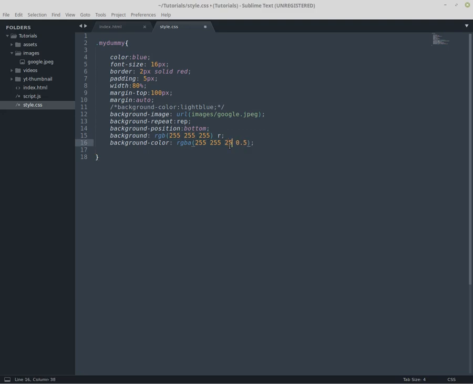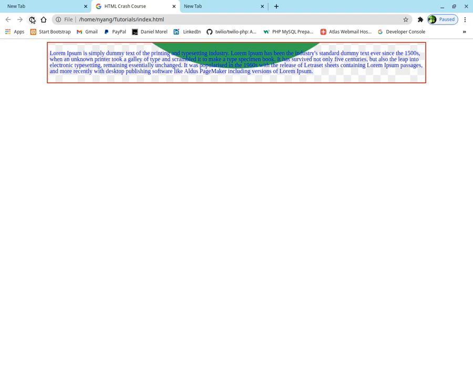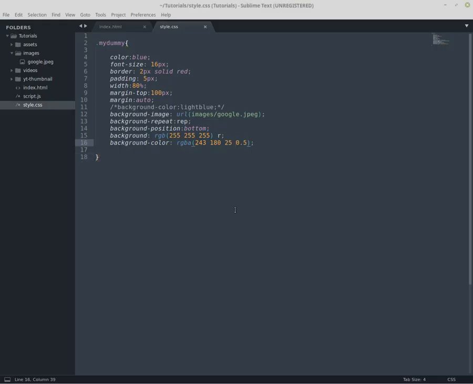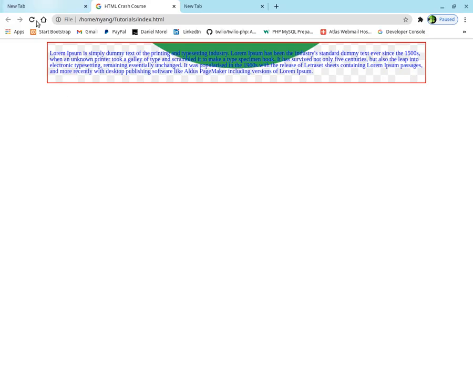Let me change this to 25, this to 180, and this to 243. So we have the red value, green value, blue value, and the value of A. I've just forgotten what A means in full, excuse me for that. Should we have a comma? So it's just trial and check, trial and check.